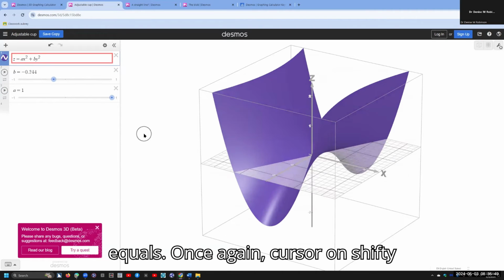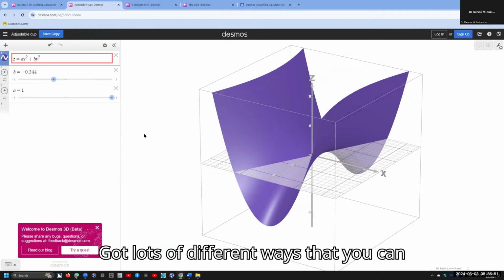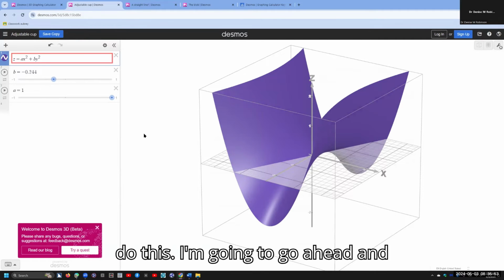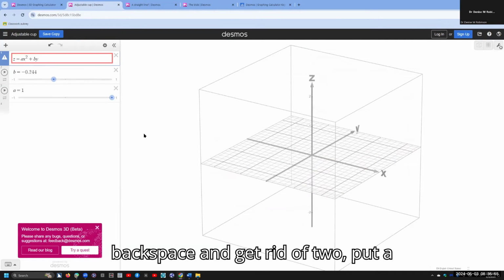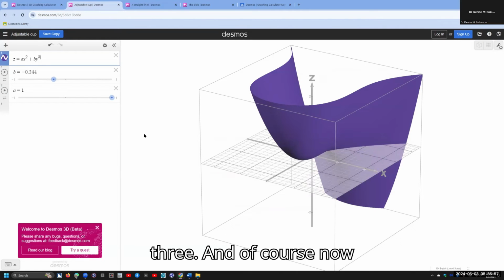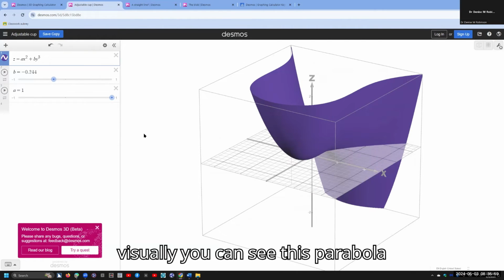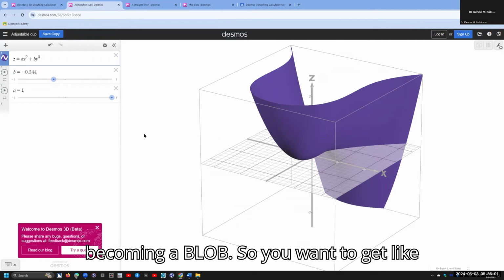Expression 1. Z equals X. Once again, cursor on, Shift D. You've got lots of different ways that you can do this. I'm going to go ahead and backspace, get rid of 2, and put a 3. And of course, now visually you can see this parabola becoming a blob.